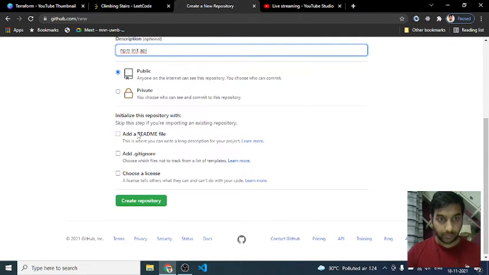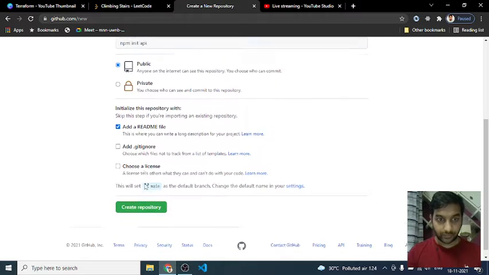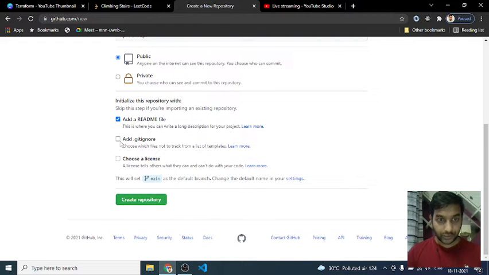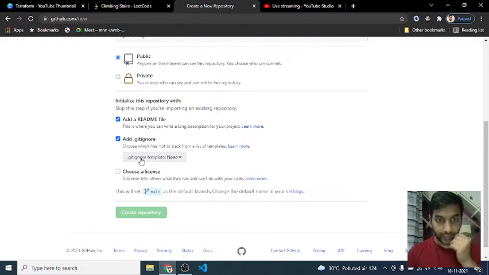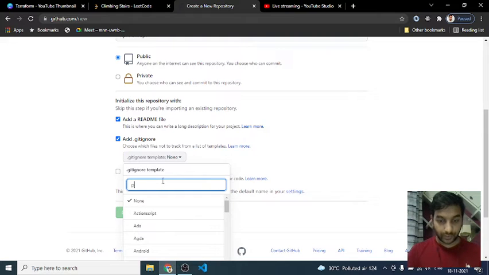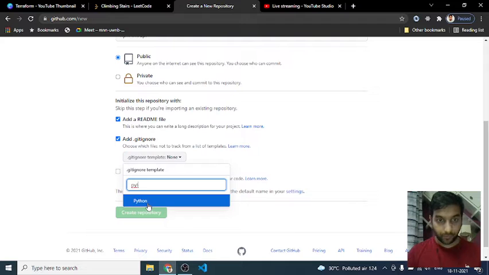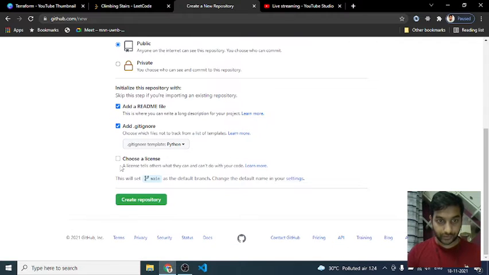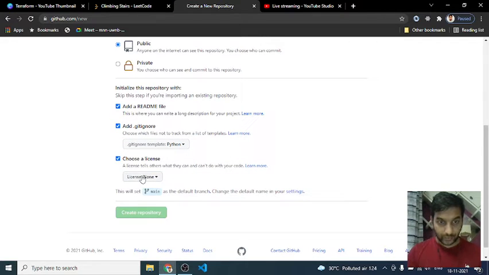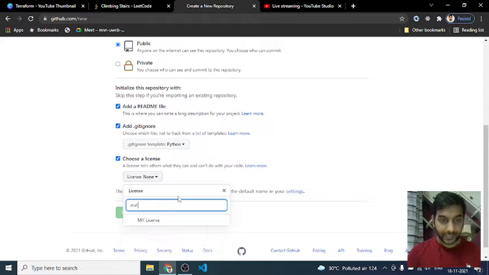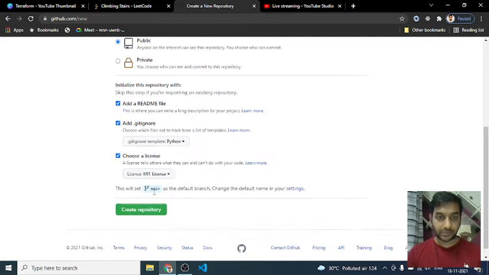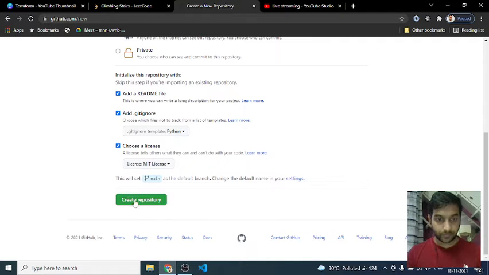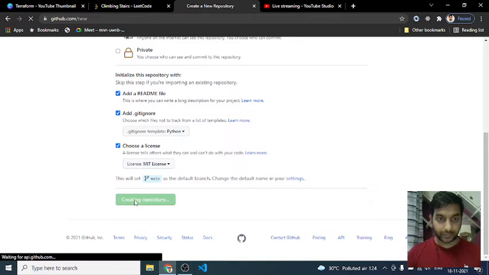Alright, it's going to be public. It will have a readme file and a .gitignore file, and this will be for Python projects. For license, I'm going to use the MIT license, which just means that anybody can use this piece of code, and hit Create repository.